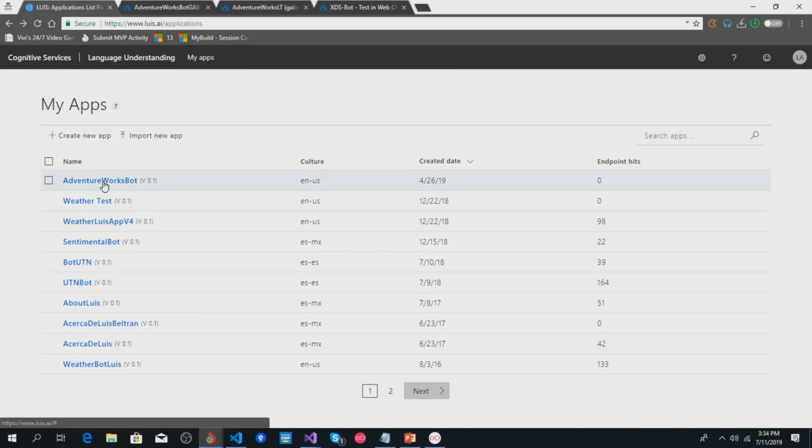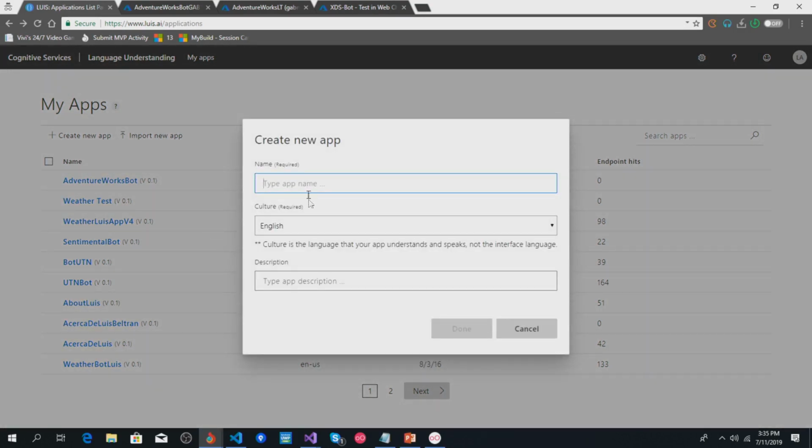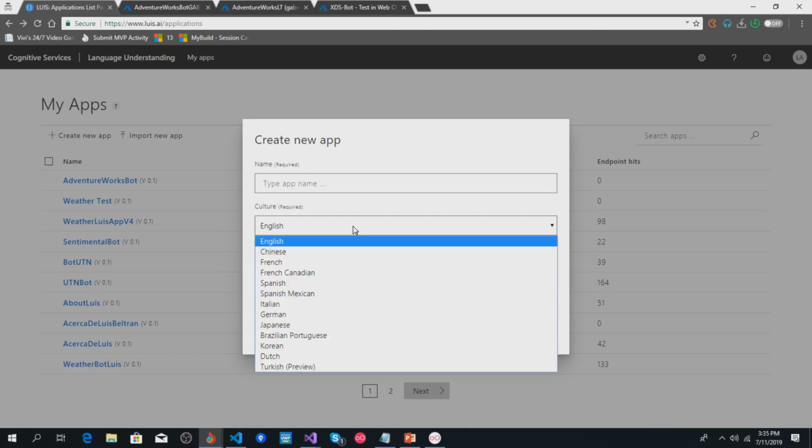These intents and entities are part of a Luis application. Starting with Luis is quite easy. You just create an application, type the name, select a culture and a language: English, Chinese, German, Spanish, and so on.